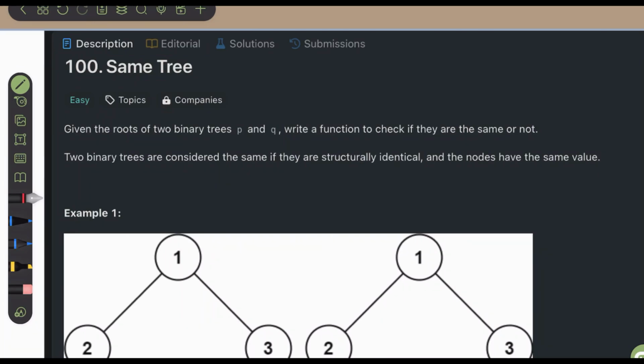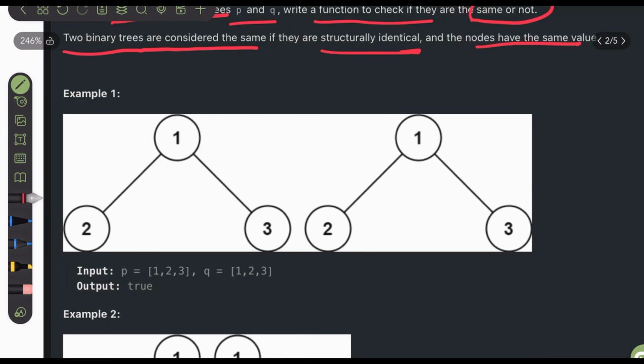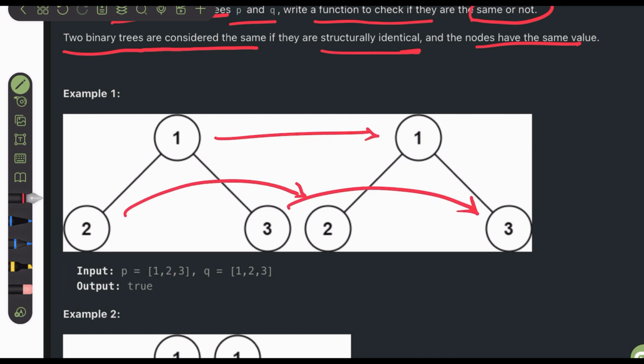Hello everyone, in this video we'll be solving problem 100, same tree. Given the roots of two binary trees P and Q, write a function to check if they are the same or not. Two binary trees are considered the same if they are structurally identical and the nodes have the same value. Looking at example number 1, if you check each node at each step, they all are the same. So the output will be true.